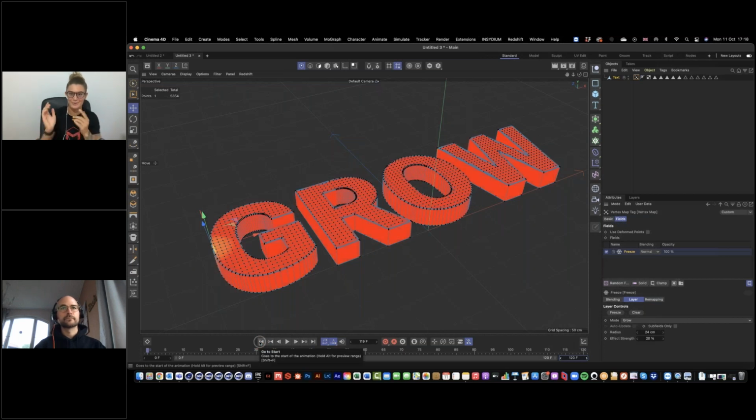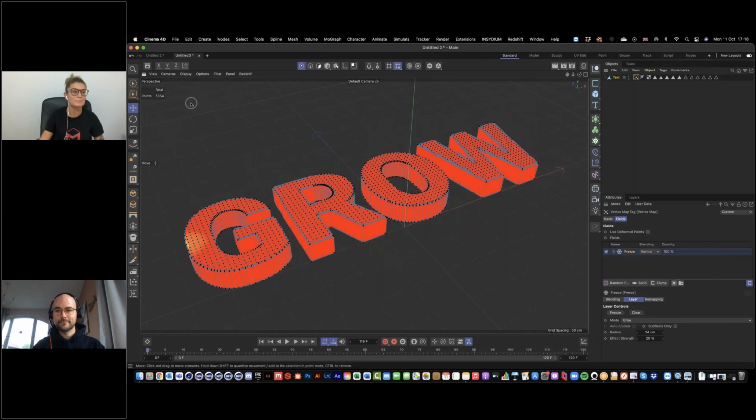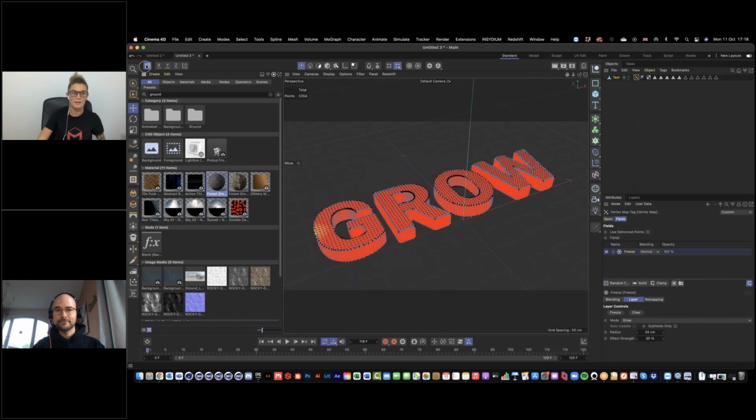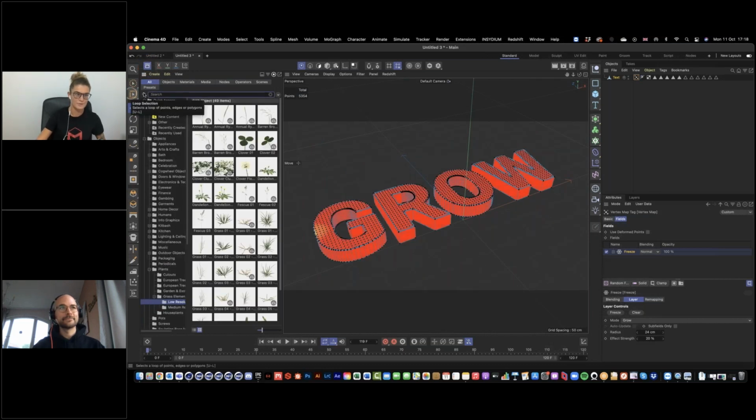Cool, right, so we've set up our text, we've set up our subdivisions, made it editable, and now we've set up our vertex map weight and our growth. How do we now combine this with MoGraph? So let's grab some stuff to clone, because that's what we want to do. Inside our asset browser, so everything I use is just inside of our asset browser, if we go to objects and then to plants, we have these little grass elements, and I'm going to grab the low res ones. I just grabbed a bunch of these and will clone them along the top of my text.